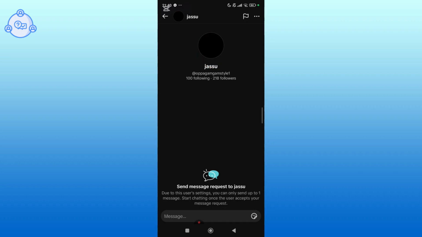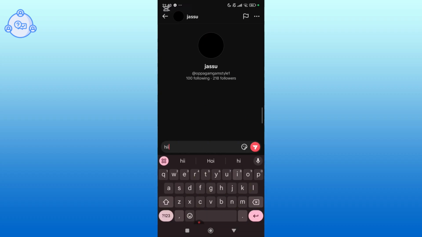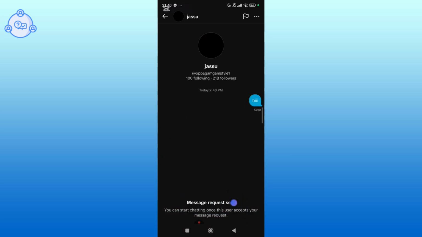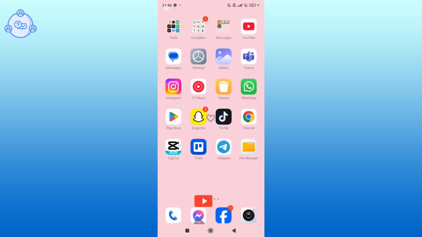Now type your message in the text box at the bottom. Once you are happy with your message, tap the send button to send it. So this is how to send private messages on TikTok.